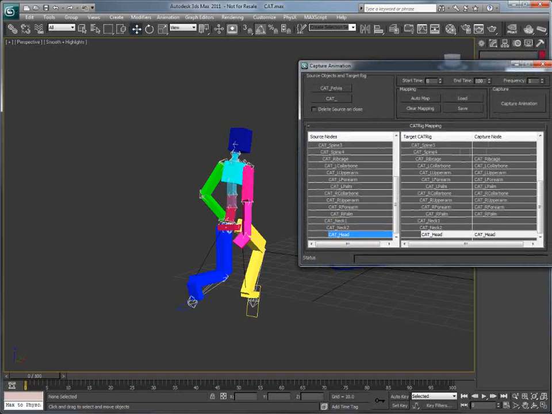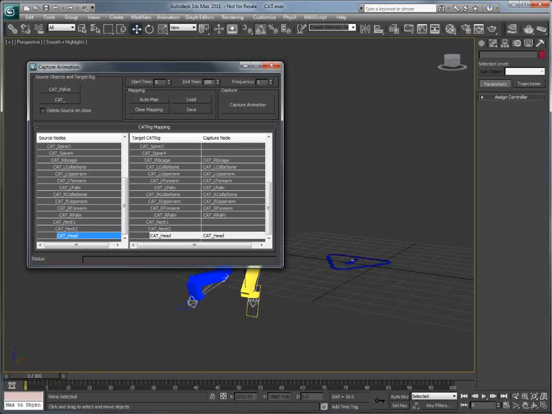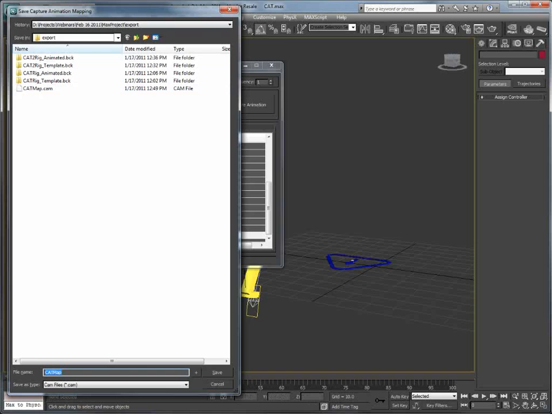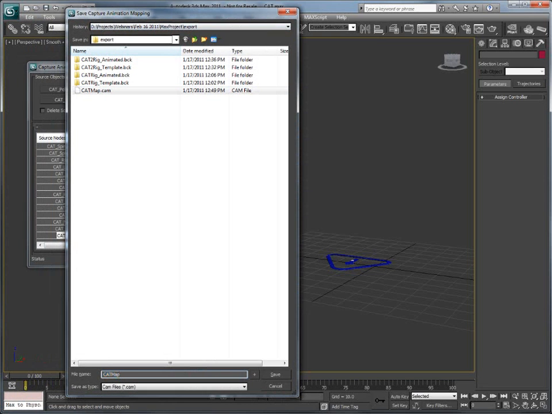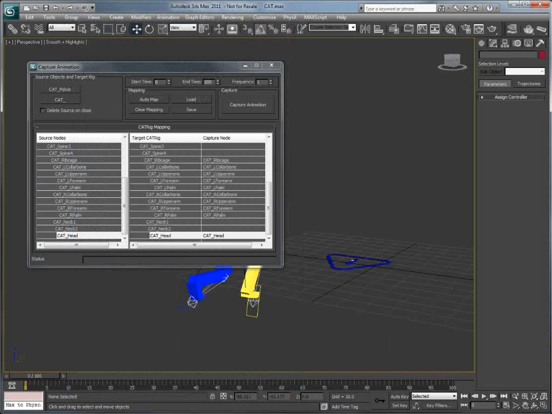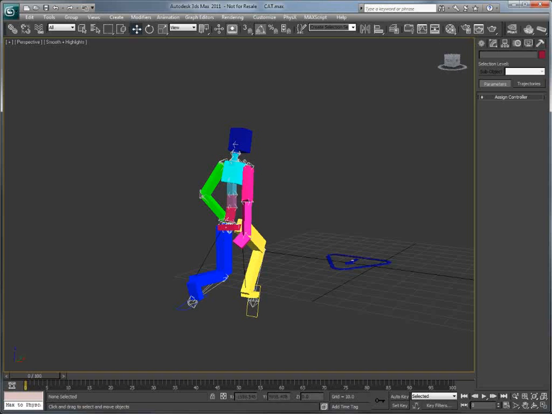And the reason is that CAT by default uses procedural animation for the spine and the neck and anything that's based on a spine limb. So what we want to do is make that keyframeable for the capture time, and not procedural. But since I don't want to redo all of this, what I'll do is save my mapping and call that cat2 map, because as you saw I practiced this before. I'm just going to close down the capture animation and go back to the motion here.